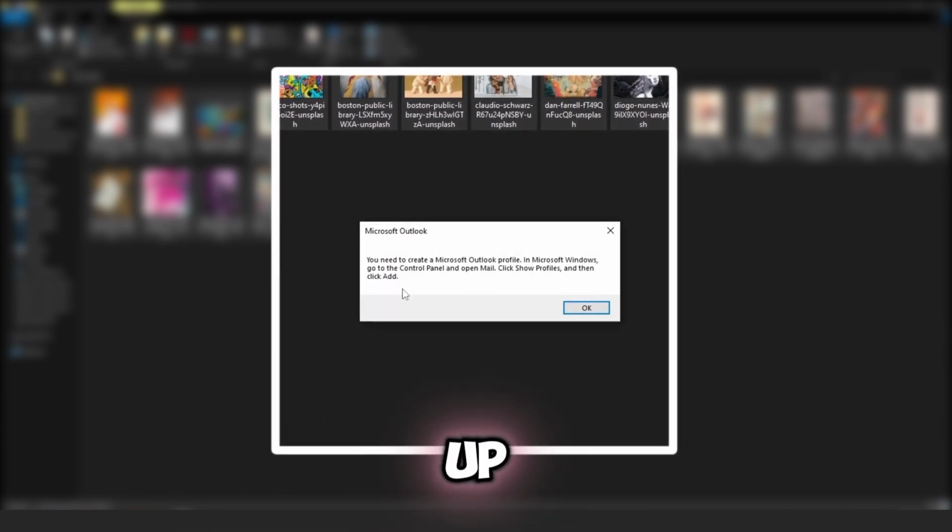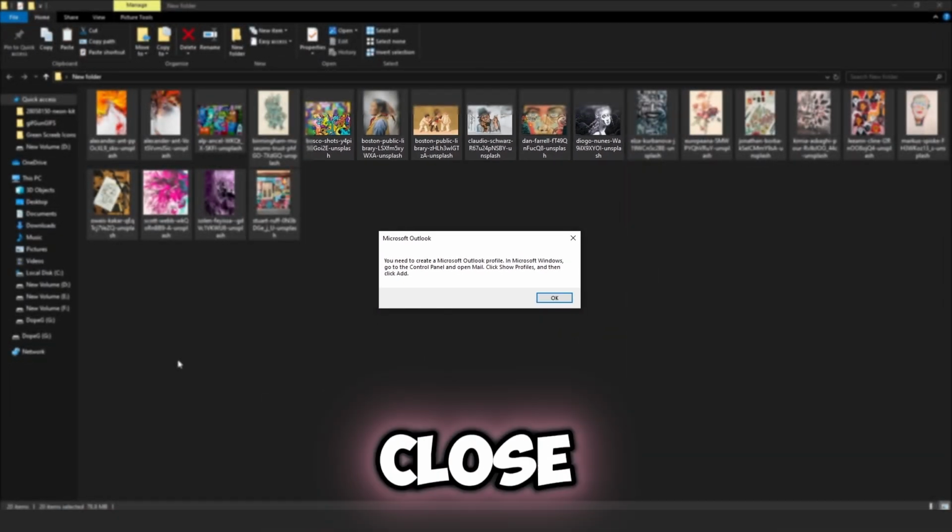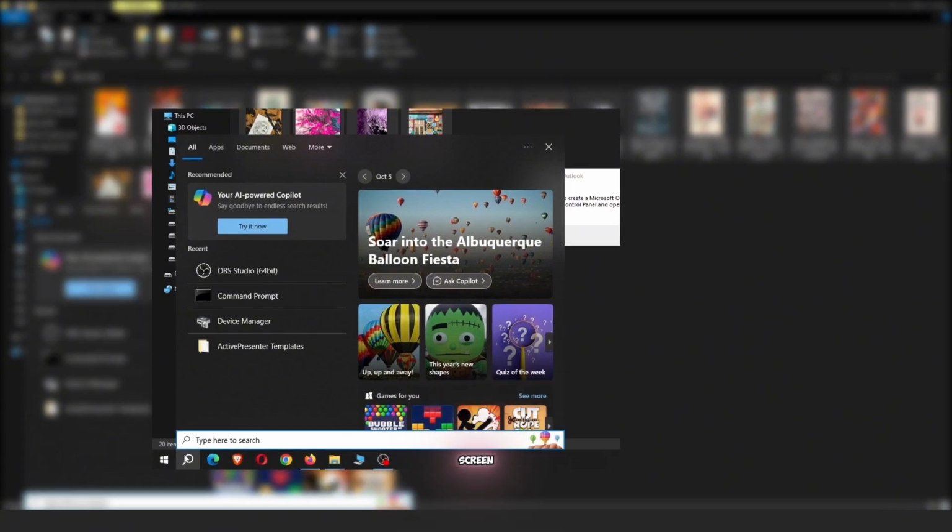New window will pop up after attaching complete. Don't close or click OK. Keep it in the screen.